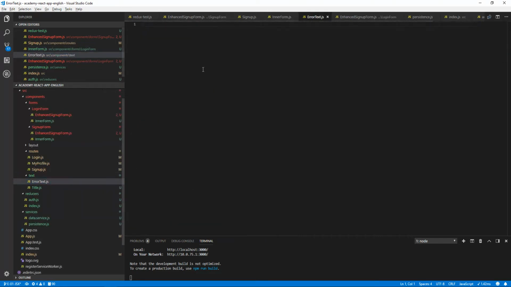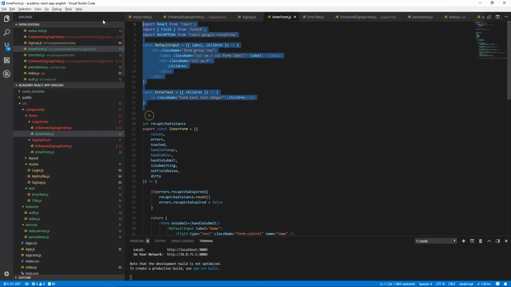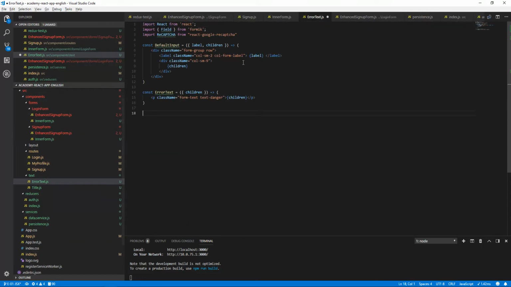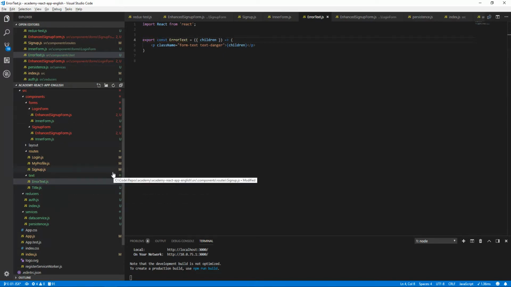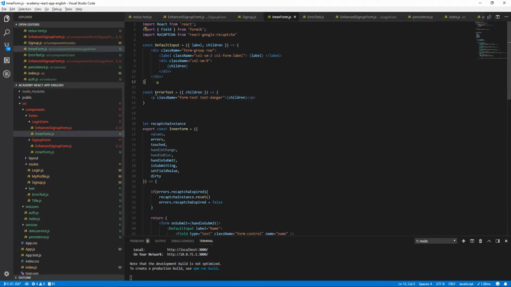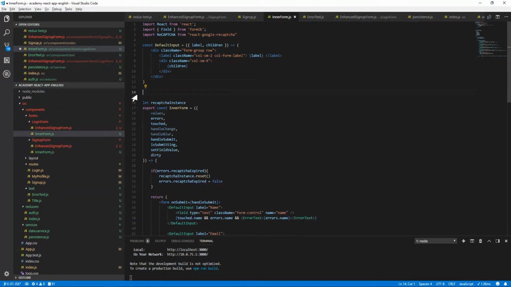text.js, and just copy paste this and export the error text. And we could also have the same thing for, let us import this error text.